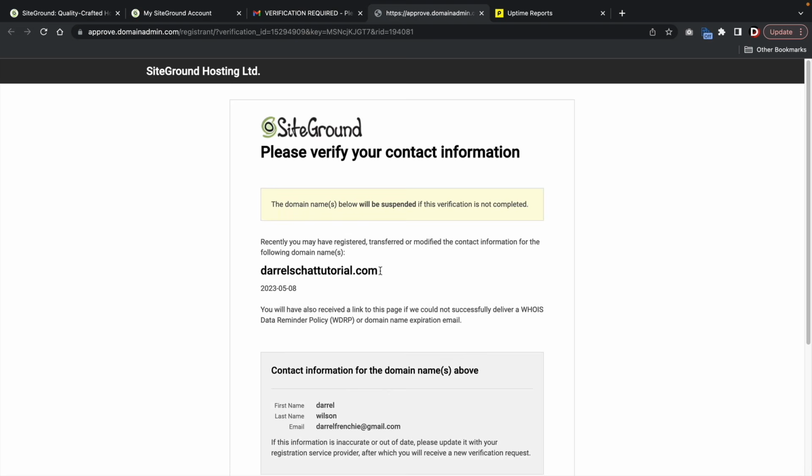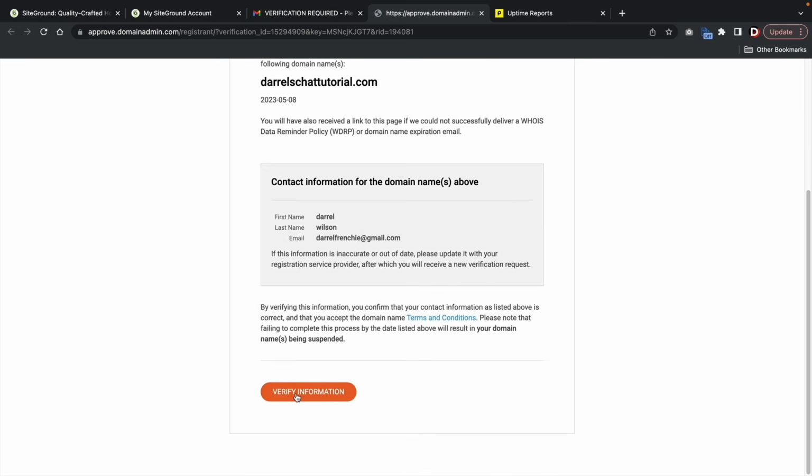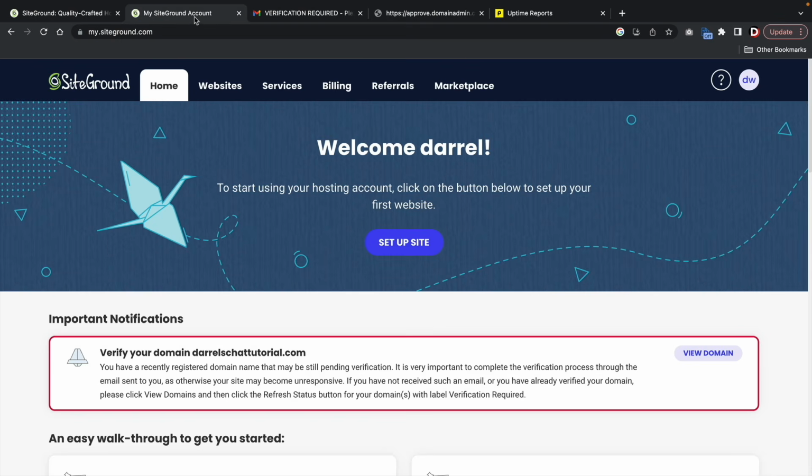You'll simply click on this link, and that's going to verify your domain. So here is the current domain that I used. We're going to scroll down and click on Verify Information. The reason they ask for that is because this is part of ICANN rules, where the domain issuer wants to know who owns that domain. So in case later you want to sell it or claim ownership, they know exactly whose it is. So let's go back to our SiteGround account here.